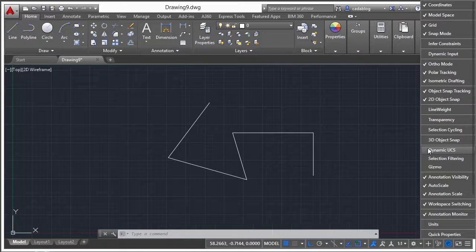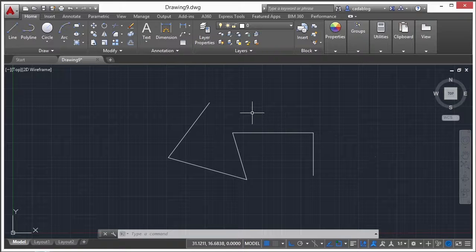I also like to have the dynamic UCS turned on, and sometimes line weight. You can do whatever you want. When you're finished, just left click somewhere out of there. See, I like the coordinates because it tells me where I'm at.